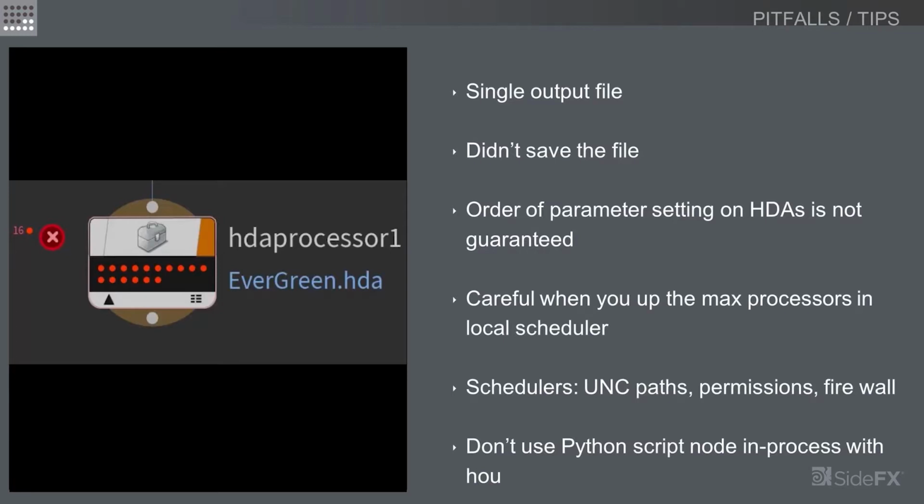Okay. If you didn't save the file, remember the way PDG works is that it would save the HIP file and copy the HIP file to the locations on the farm where it would get run. So if you don't save the file, those changes will not be reflected. A lot of times we prompt you to do this, but just make sure your file is saved. Next point, order of the parameter setting on HDAs is not guaranteed. If you have an HDA processor, we will dutifully set the parameters you specify, but the order is not guaranteed. So, for example, if one of these parameters can have some kind of callback script on it that can impact other parameters, then that can really mess things up.